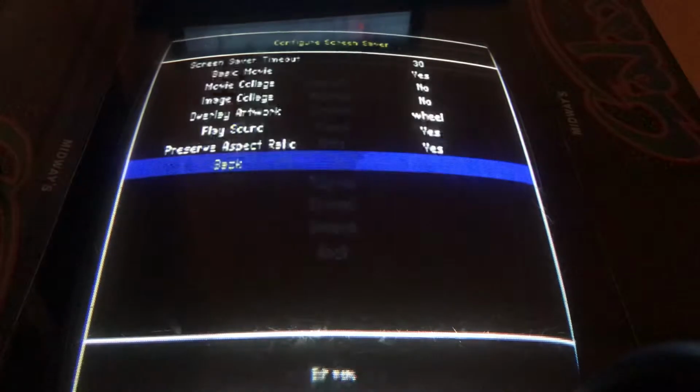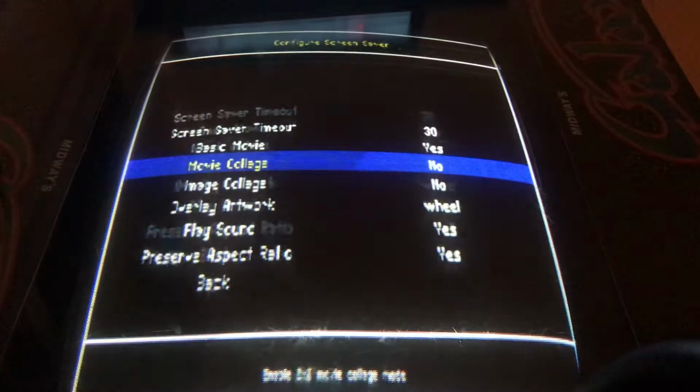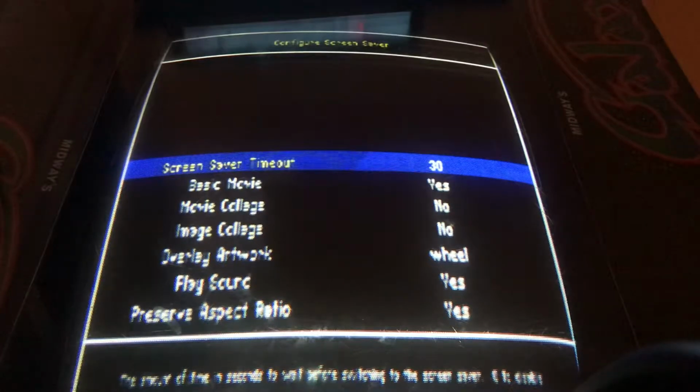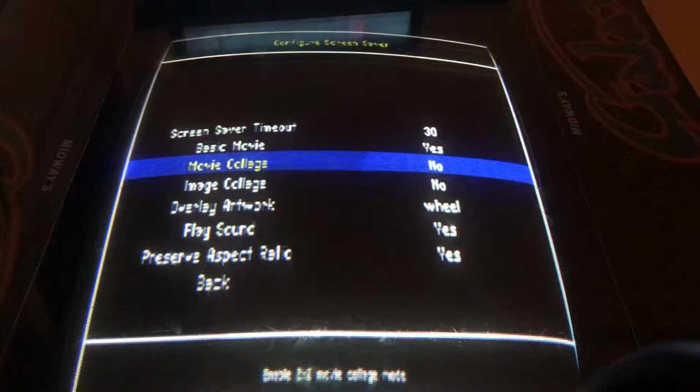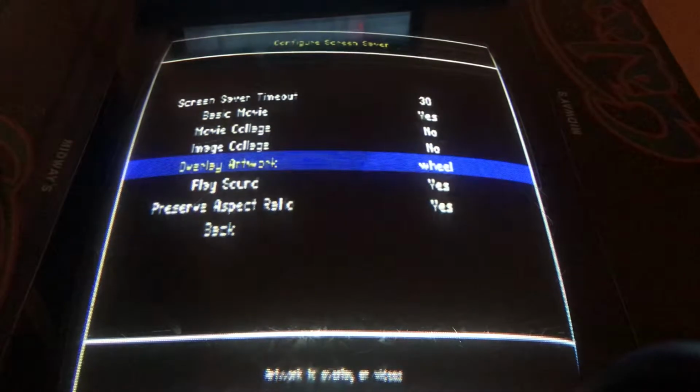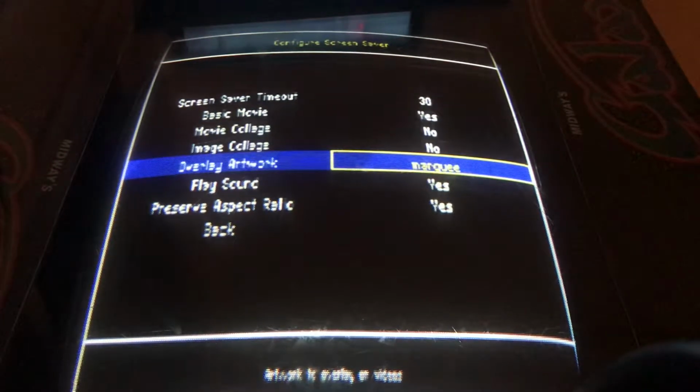And then in screensaver, my screensaver timeout is set to 30 seconds. I have a basic movie, so it just plays like what you were seeing as soon as I booted in. I'll show you that again. But I've turned off the image and the movie collage, and you can actually change this. I have mine set to wheel. You can have it set to none. In fact, I'm going to change mine to none right now. Why not?